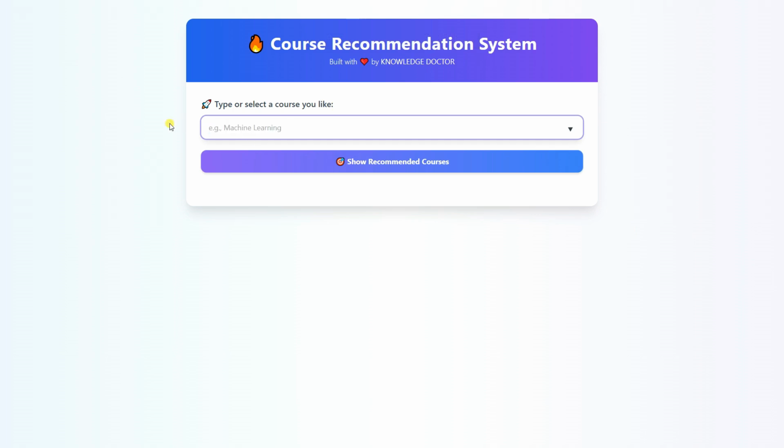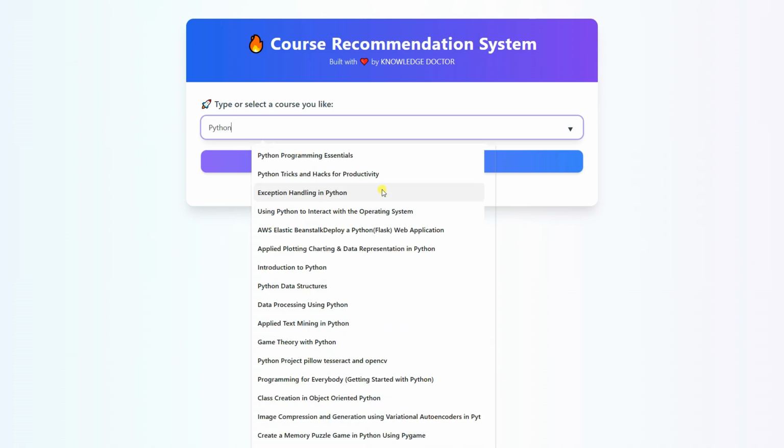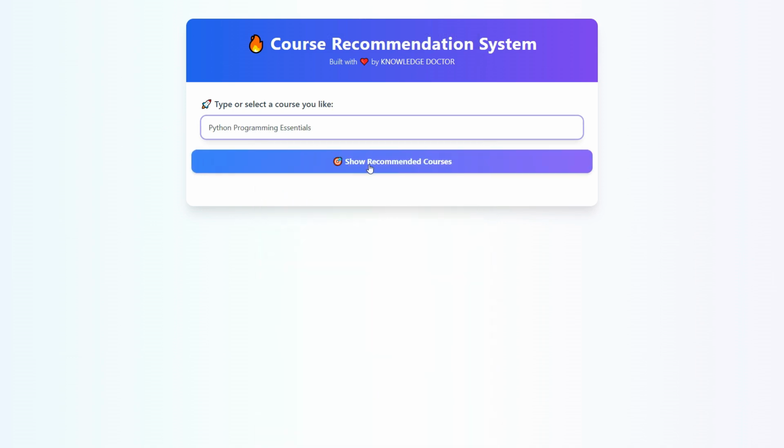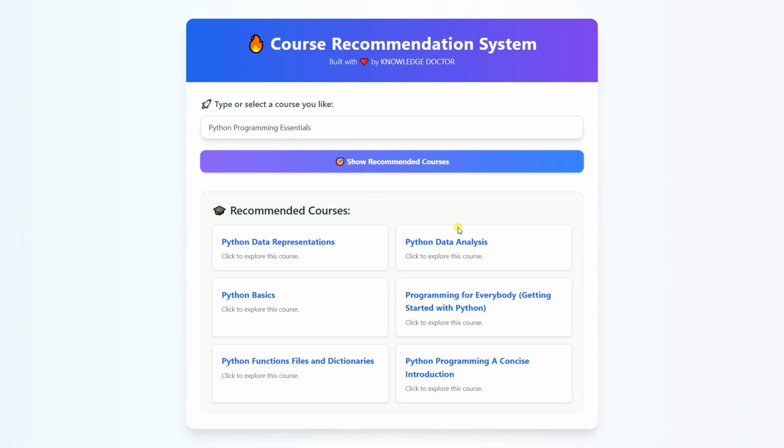If I remove that, then you can see the example, machine learning. So let's say if I type in Python, you can see it will also give me some suggestions. These suggestions are nothing but coming from my course list. So let's say I'm going to select this Python programming essentials, and if I click on show recommended courses, then you can see it will recommend me 6 courses. So I can also click on, let's say, Python data representation.